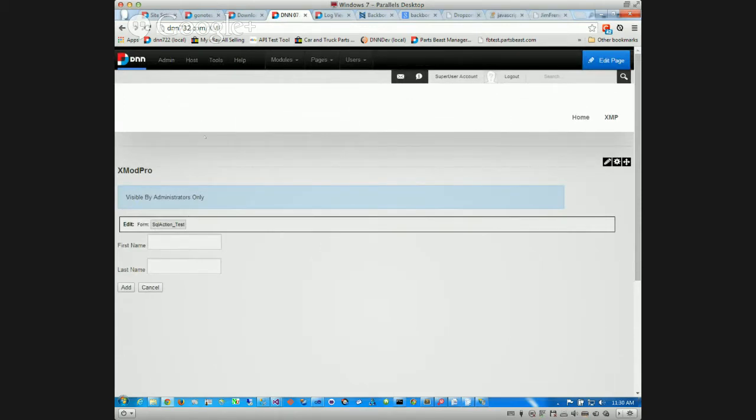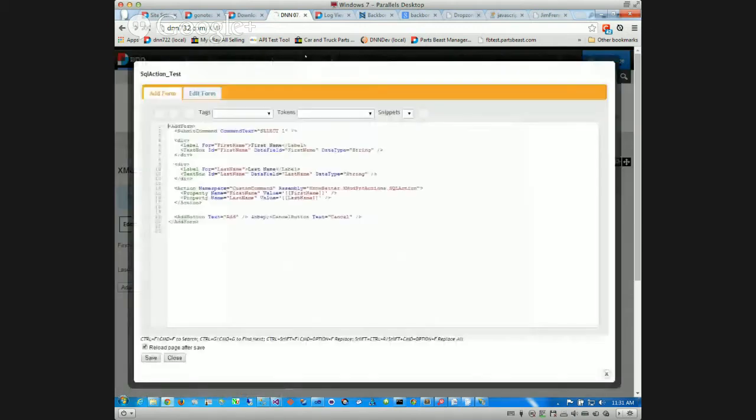Okay, so we're good. We're still logged into our website, and this is the form that I've already pre-created. I'm going to open it up and show you what it's all about. All we've done to enable our action is add this tag.